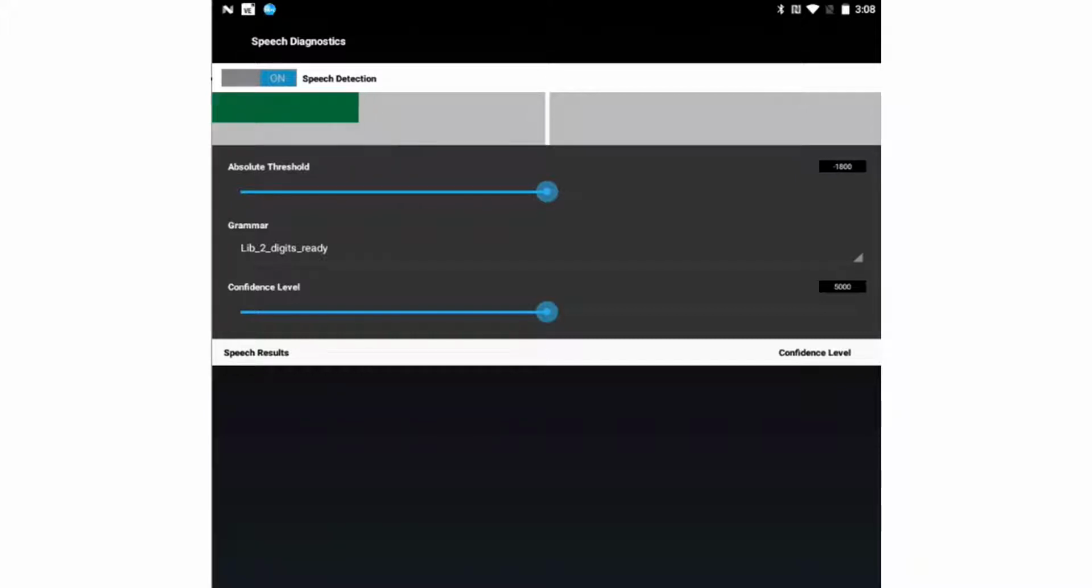The Speakeasy engine is always trying to match the speech to the terms in the grammar files, so if you're testing against a specific grammar file, select it from the drop-down list. Let's listen to a recording and see the diagnostics in action.